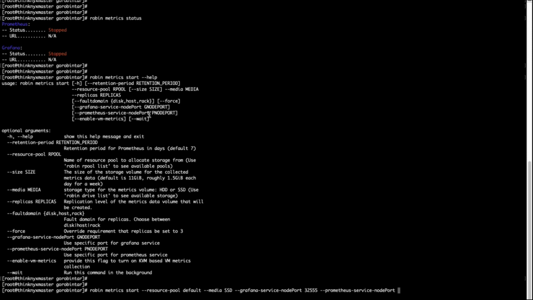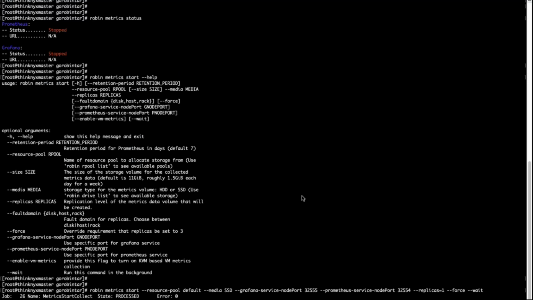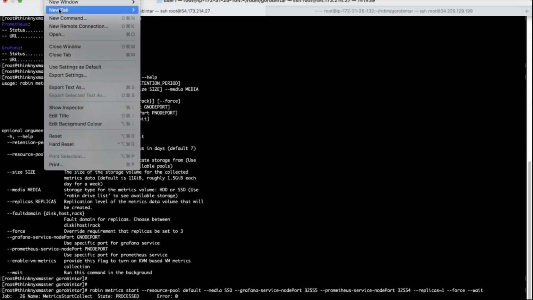And if you want Prometheus, let's say I give 32554. Again, I'm having a single server, so I'll give replicas equal to 1. And if I'm giving replicas equal to 1, I have to force it and, fingers crossed, agent wait. Now, if you see here, it takes some time because it deploys agents, which are called exporters. You can even do kubectl get pods hyphen capital A and it will show all those things. Let me open a new tab and show it to you.